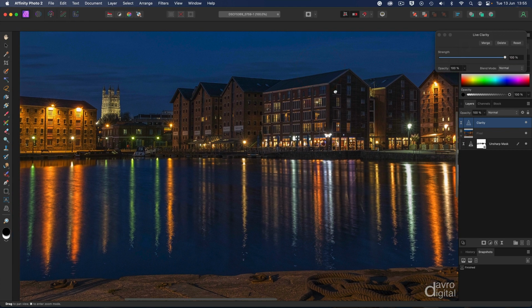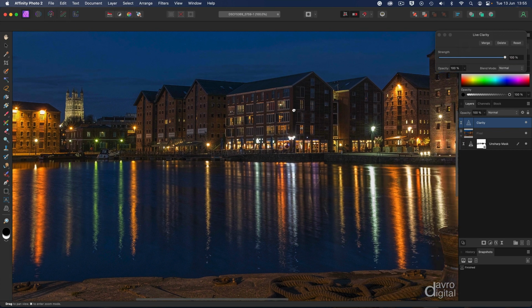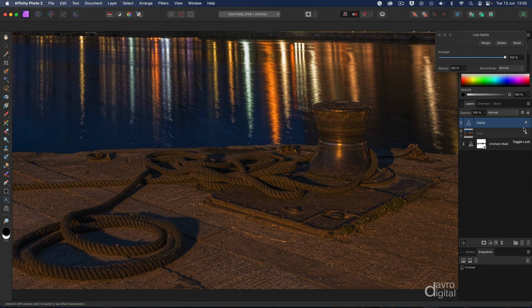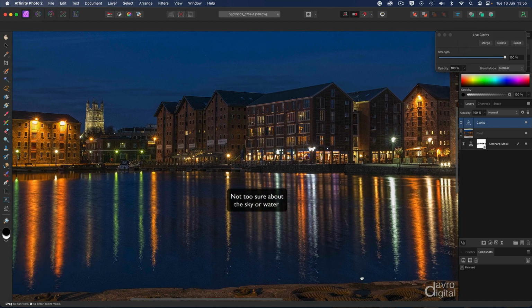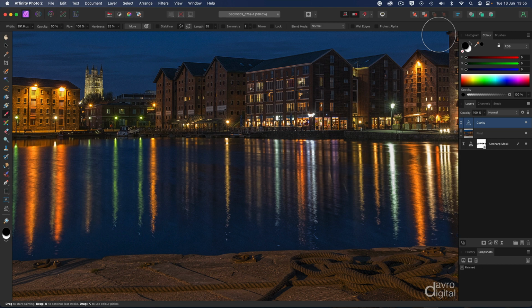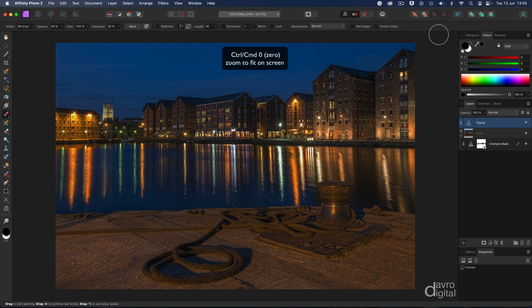As such, looking around, I like what it's done with the brickwork. I love what it's done with the foreground here. It's even enhanced that lighting effect. That is terrific. Not sure I like what it's done to the sky. Okay, let's click to accept it. Command 0, Control 0, let's go to Fit on Screen.